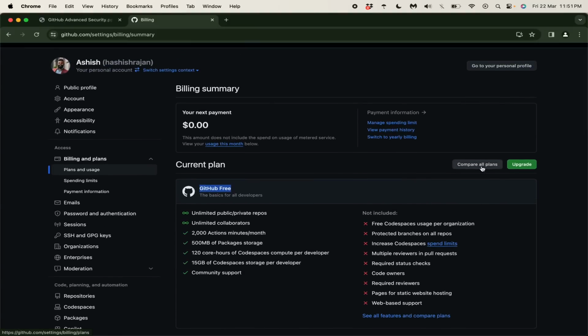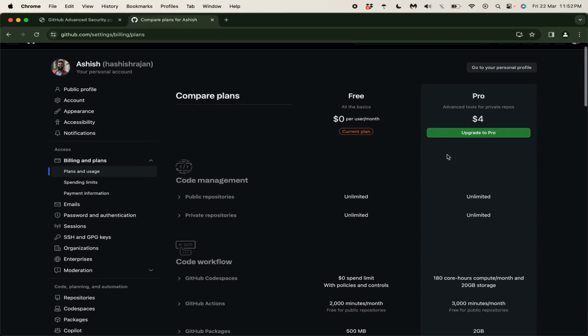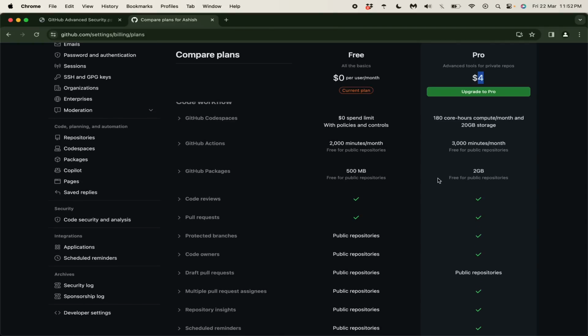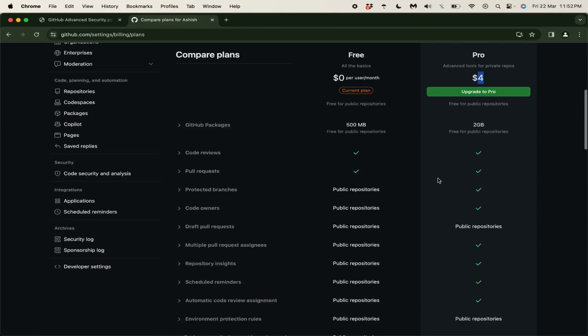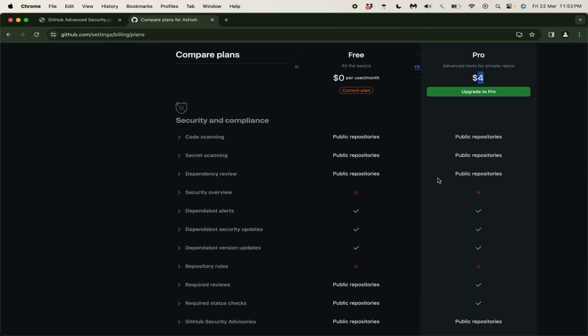And what I can also do is go to compare all plans, and I can see what I can upgrade to for $4, which I think is Australian or US, depending on the currency you're in. And I can get all these features. I only care about the security compliance one because we're on the GHAS class.